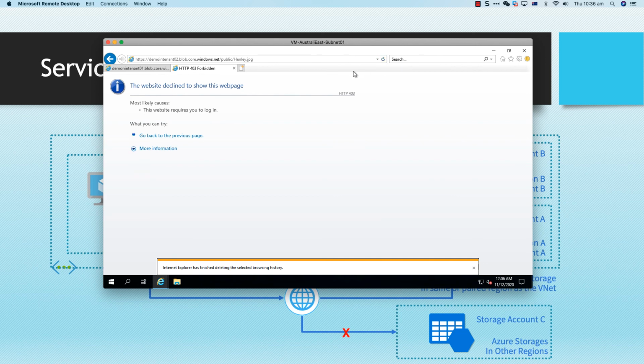And here you can see that now I lost my access to this storage account, which is the storage account demo in tenant 02, because it is not listed in the policy I just created, even though this storage account is in a subscription and an Azure tenant different from the policy.